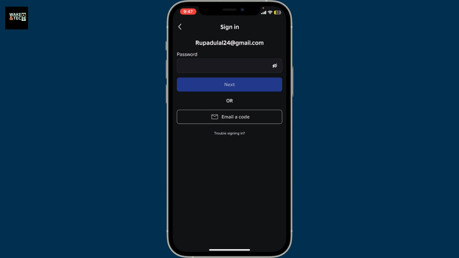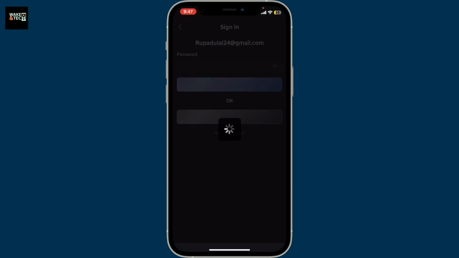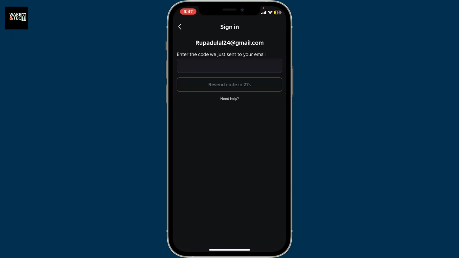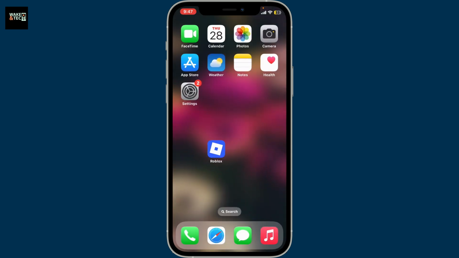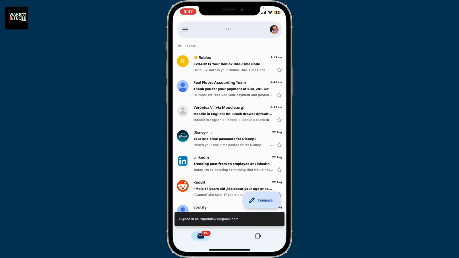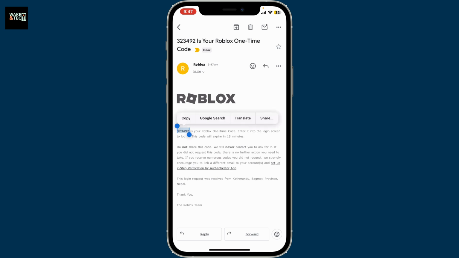If you don't want to type in your password or if you've forgotten it, tap on Email code and you'll receive an email verification code sent to your email inbox. Simply go ahead and open up your email inbox and you'll receive a code from Roblox. Open it up and copy the code inside it or simply type it down manually.